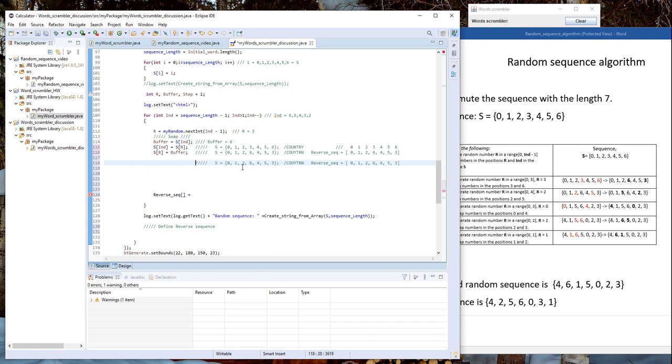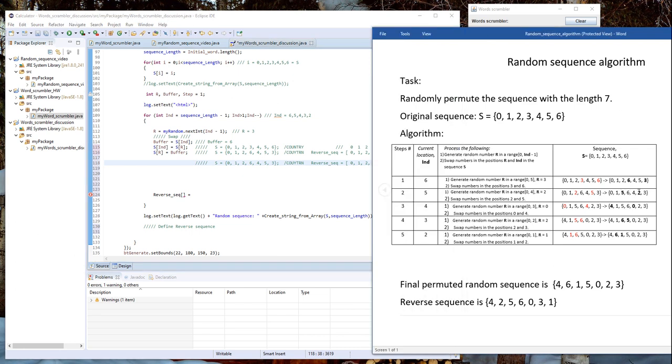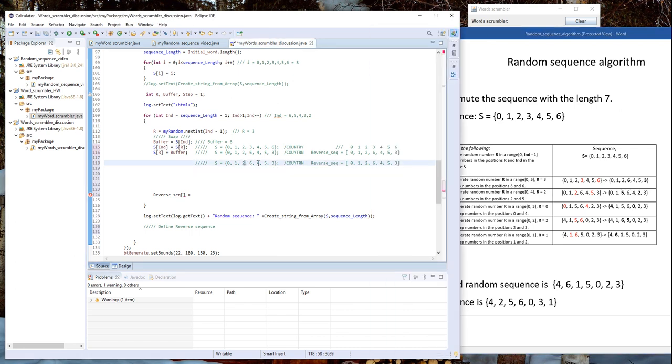So in our example, the next thing we need to do is to move 2 and 5. This is 2, this is 5, so here is 5, and here is 2. Okay, now let's change it here.